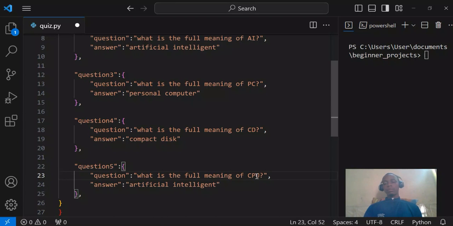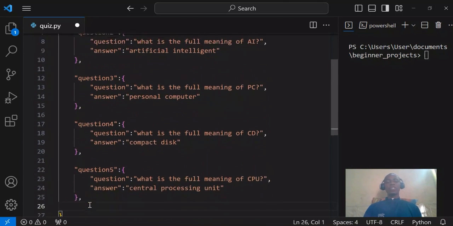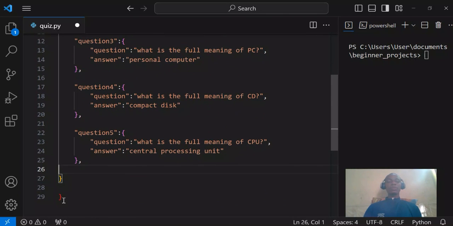CPU. Then I'm going to make it central processing unit. Central processing unit. I'm going to remove this. And then we have our 5 questions already typed out and saved to a dictionary called quiz. So now we are going to get to the part where things get interesting.